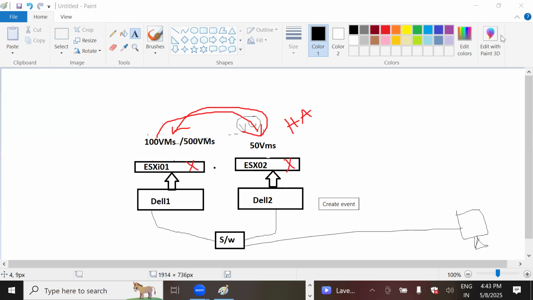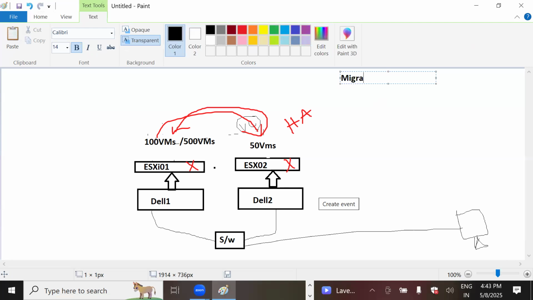This movement, the VM's movement, what we used to call it, I was telling one word. Can you tell me that? Guys? Migration, right? Again, I'm telling you guys, you have to be with me. If you are not speaking, I will not continue.